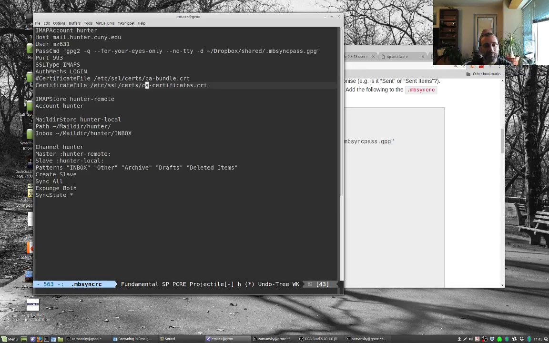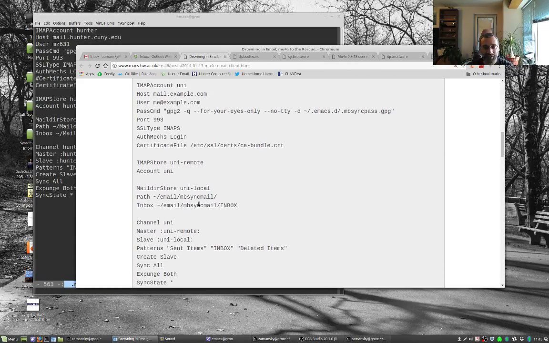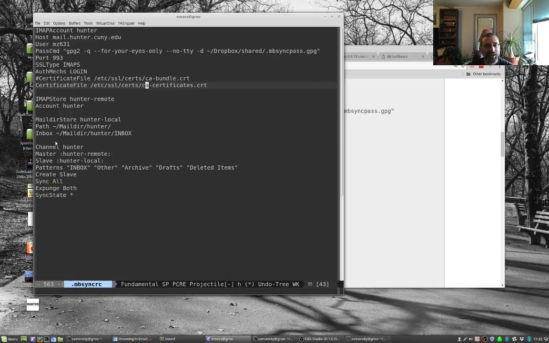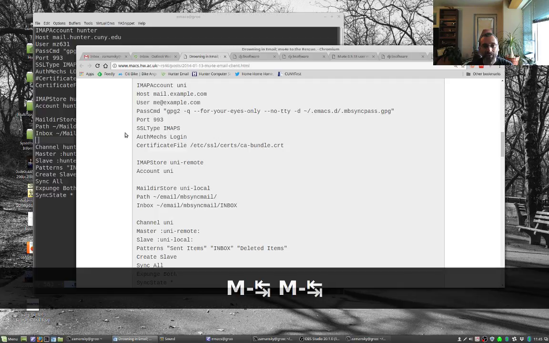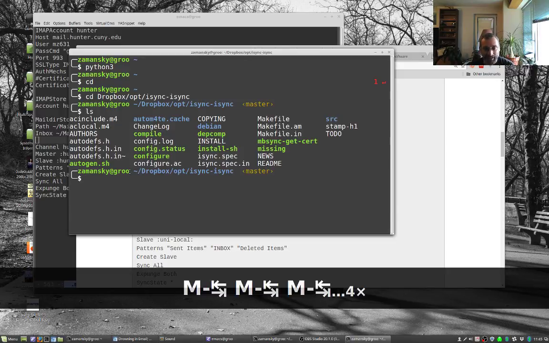I did put my maildir not... I think here he just does mbsync mail and the box. Here I'm making it maildir and then Hunter, and that's because later I'll add maildir and CSTI for my nonprofit. But basically it's just copying of this.